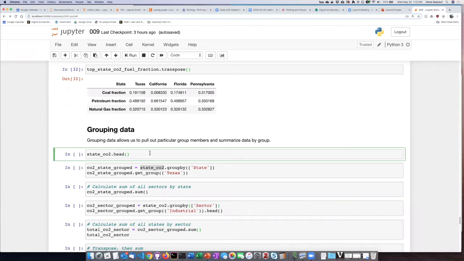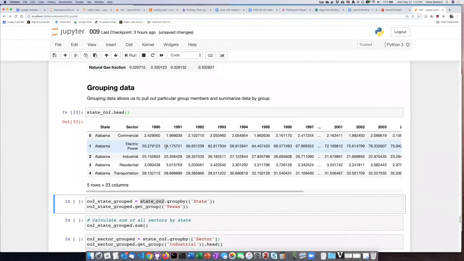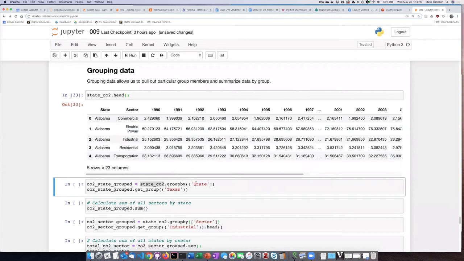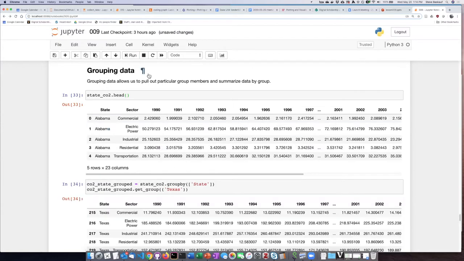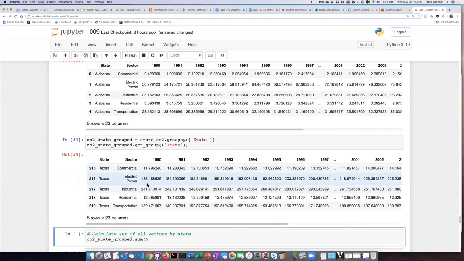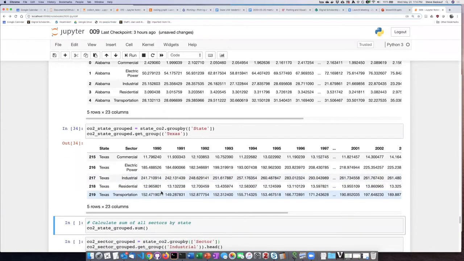So let's just review what is in the state CO2 data by looking at the top part of it. If we wanted to group by state, then that would essentially create groups of rows for which the value in the state column were all the same. Then from those groups, we could pull out any particular group that we want, for example, Texas. So if we run this, we can see that I've selected out only the rows for Texas. And again, I could have performed this particular operation just by using the select feature like I showed previously, but it allows us to do more powerful things.